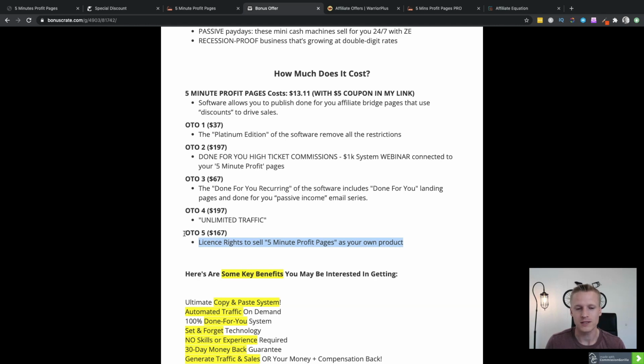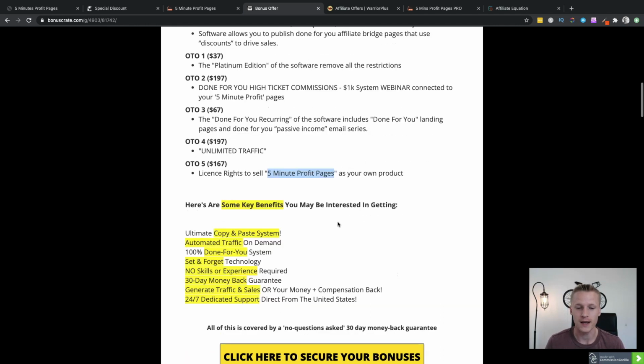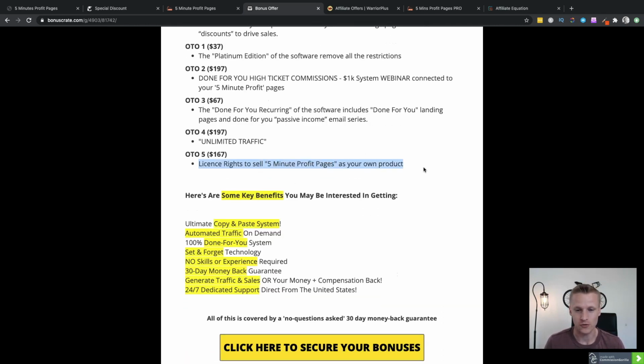For $167, this is the last upsell in the funnel, and what it is license rights to sell this as your own product. So basically, you get to become the product owner of 5-minute profit pages, and whoever buys through your link, you get 100% commission for everything inside of the funnel. So if you really want to take this and make it your own business, then this is the way to go because you basically own the product. So you can do whatever you want, you can charge whatever you want for it, and you get 100% commission for that. So that's a really cool bonus right there.